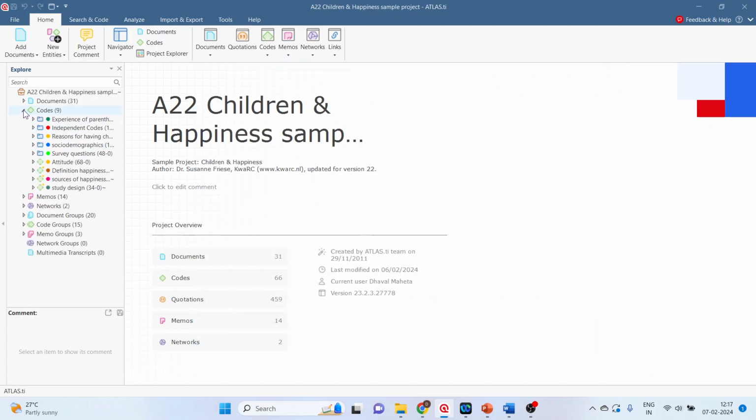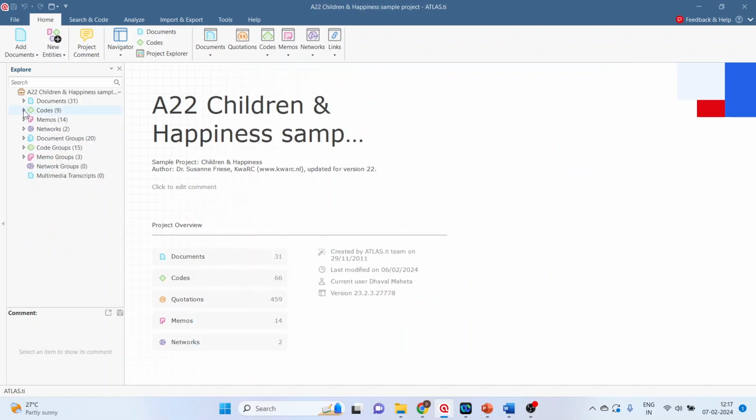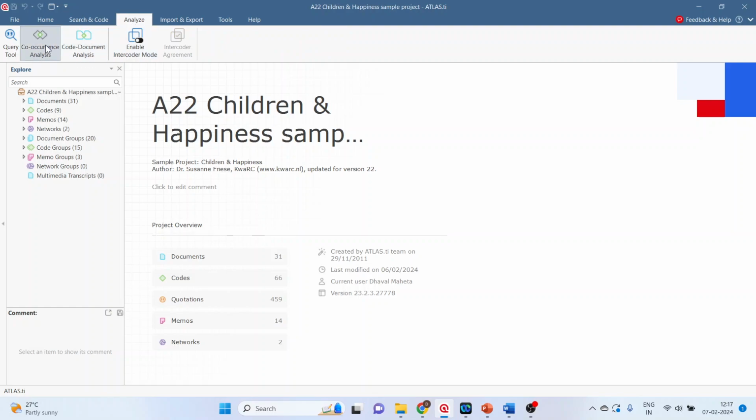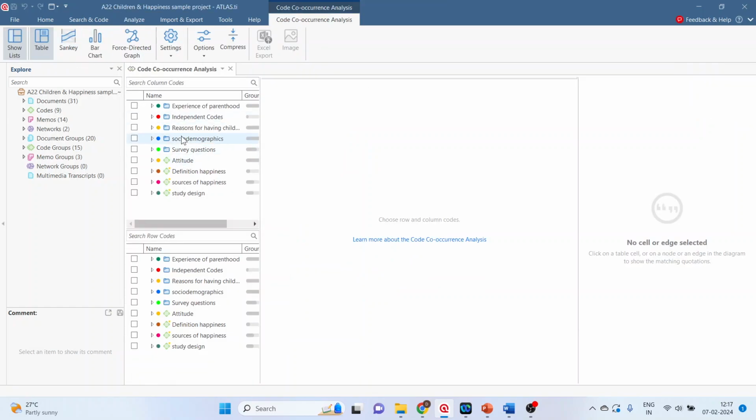We have codes here, and we will run the co-occurrence for these codes only. So go in Analyze, Co-occurrence Analysis. Two panes will appear, the upper one and the lower one. And in both the panes, there will be only codes.